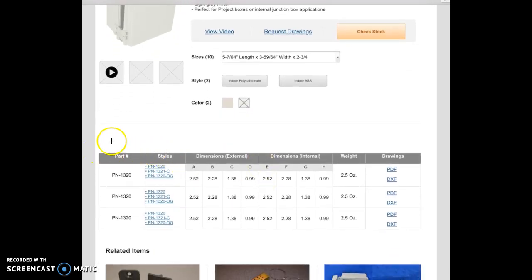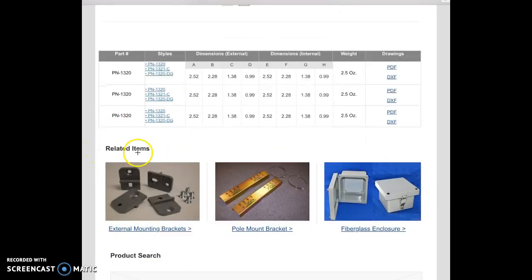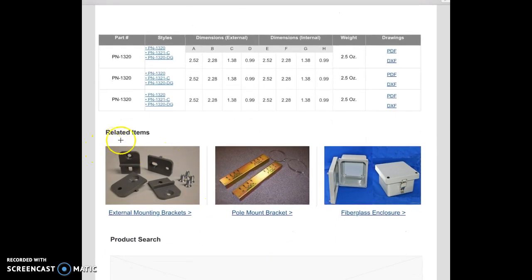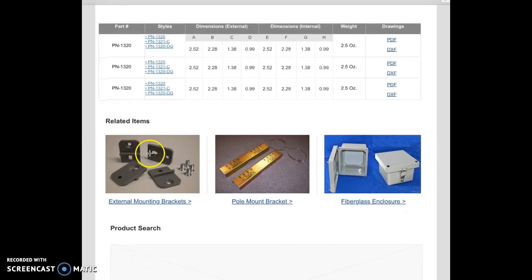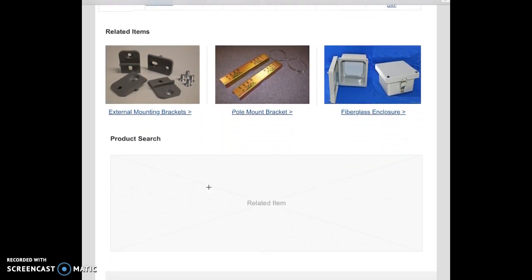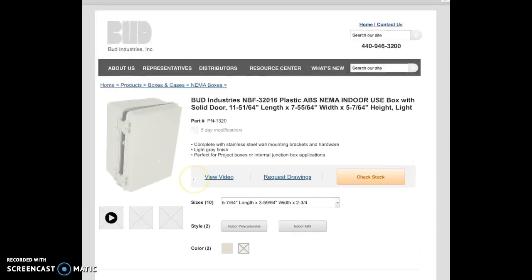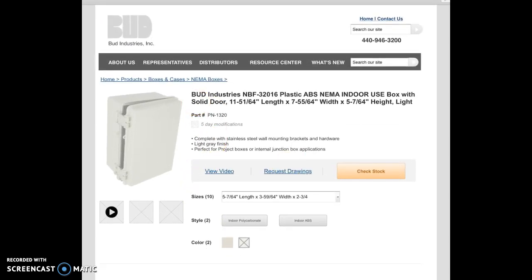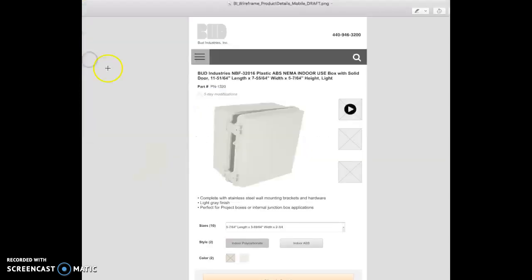I messed around a little bit with this table, but I didn't want to change it too much. The other thing was the related items, so I put together a triple layout here, and then the product search at the bottom here. So that's the desktop version. Let's go to the mobile version.